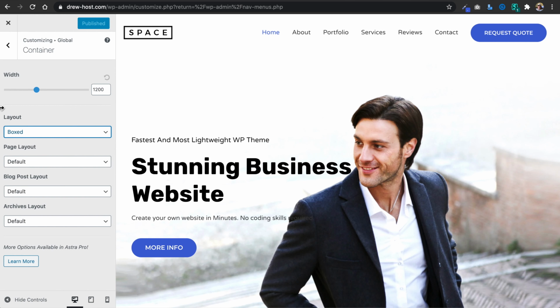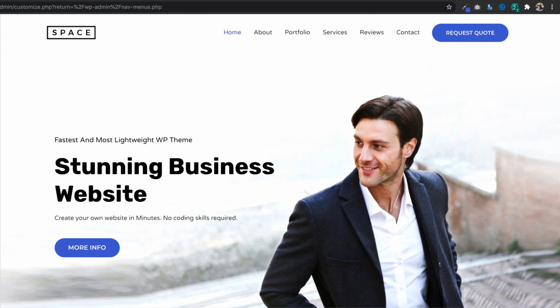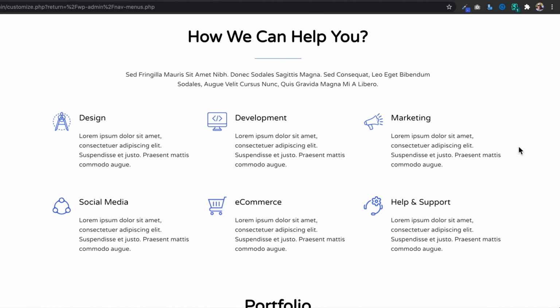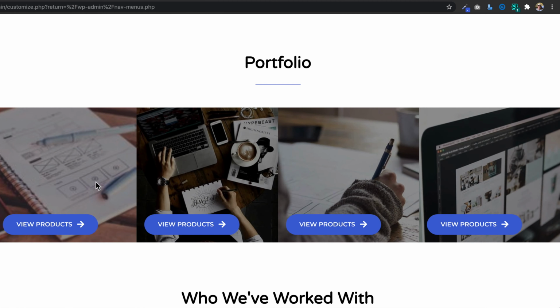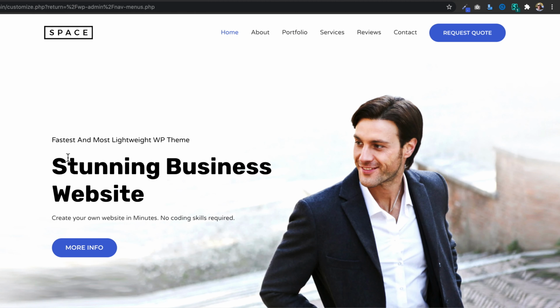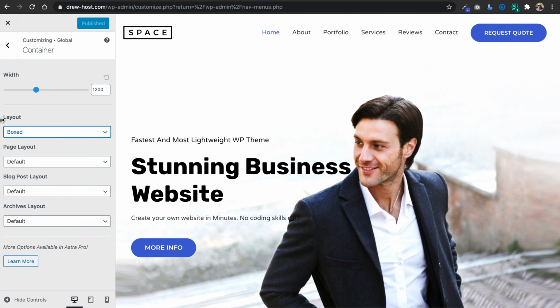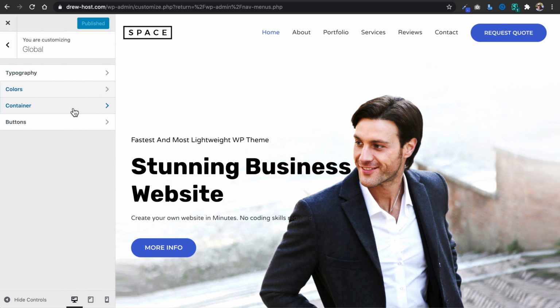Then with the setting being boxed, our content is only going to span up to 1200 pixels. So if you go on a really wide screen, you'll see that most sections except for the portfolio and the background image are going to be contained inside of the 1200 pixel boxed section. Then back to the settings, the next one is buttons.